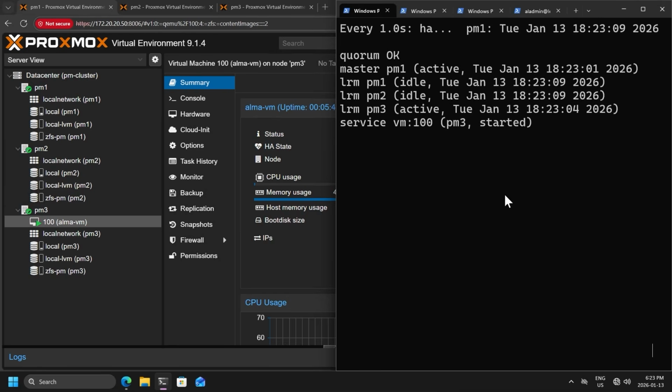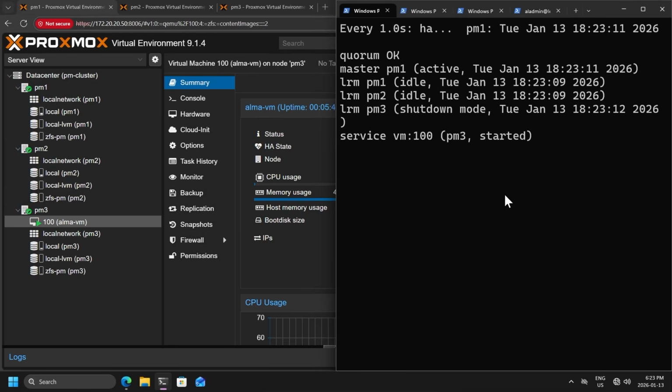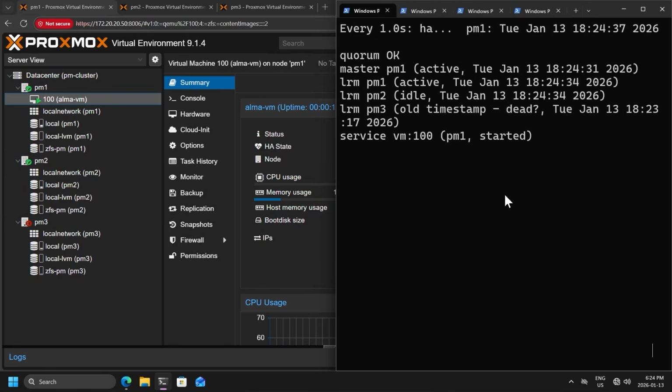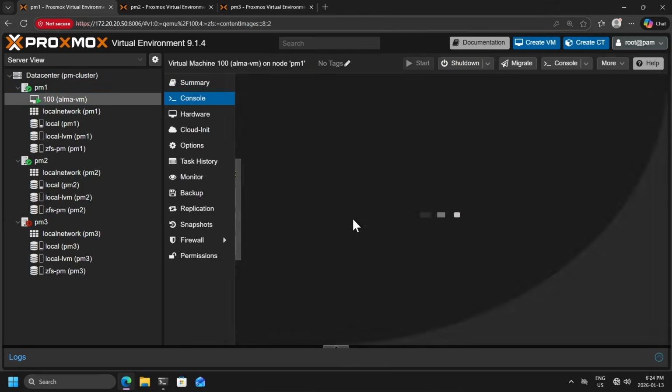First, PM3 will go into a shutdown mode. Then the cluster will report that the connection is dead. And then VM100 will move over to PM1. So first, we'll see PM1 starting, and then we'll see PM1 started. And that's basically how the replication feature works.